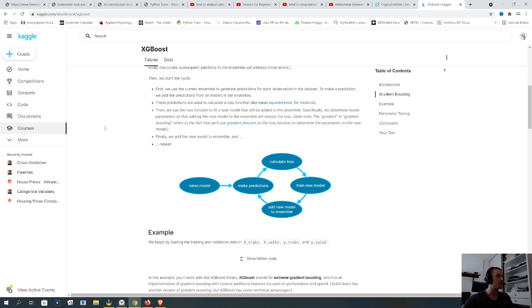Start the cycle. First, we use the current ensemble to generate predictions for each observation in the dataset. To make a prediction, we add the predictions from all models in the ensemble. These predictions are used to calculate the loss function, mean squared error, for instance. Then we use the loss function to fit a new model that will be added to the ensemble. Specifically, we determine model parameters so that adding this new model to the ensemble will reduce the loss.